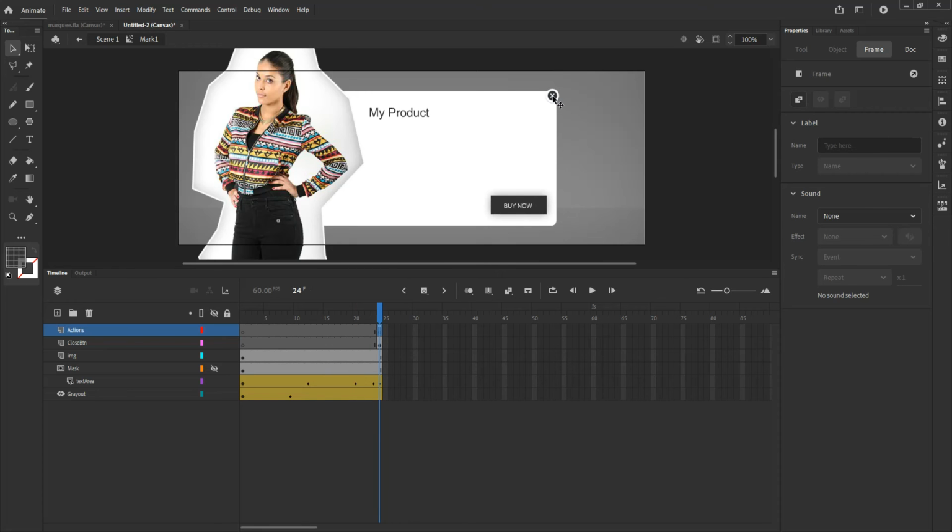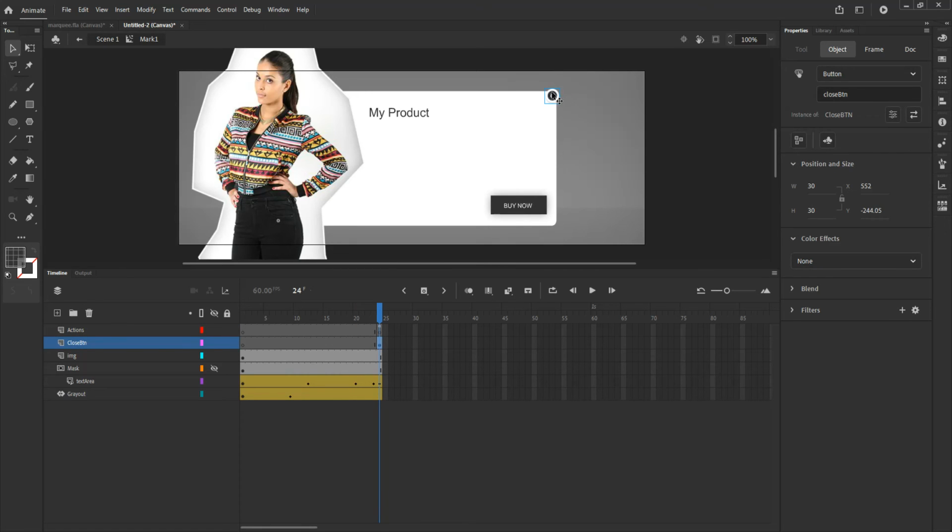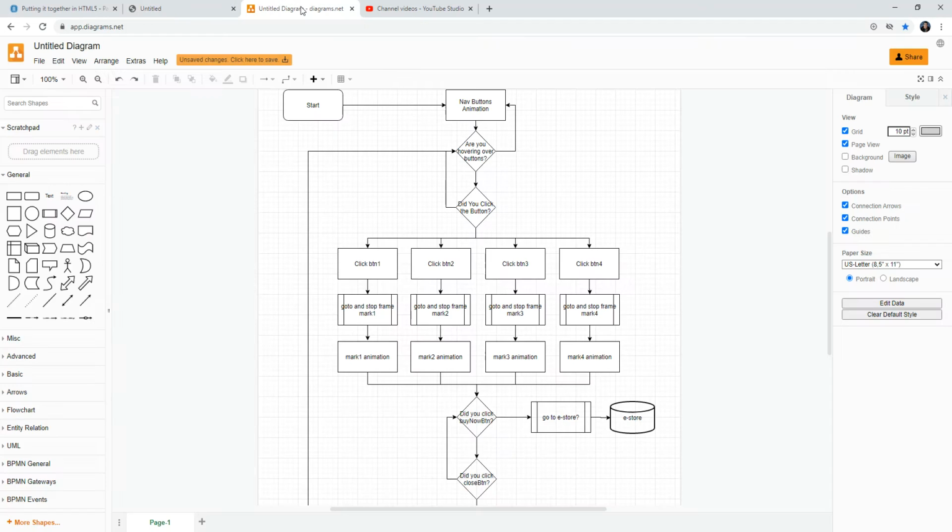So let me go ahead and make a mental note of what this is called. It's called close button. However, at this point, I would also reference my flowchart and see, okay, so now I have the animation. All the animation has played. Now what happens? Did you click on the Buy Now button? No, I did not. So then did you click on the close button? And that's the name of the button, close button. So that is a naming convention that would help me.